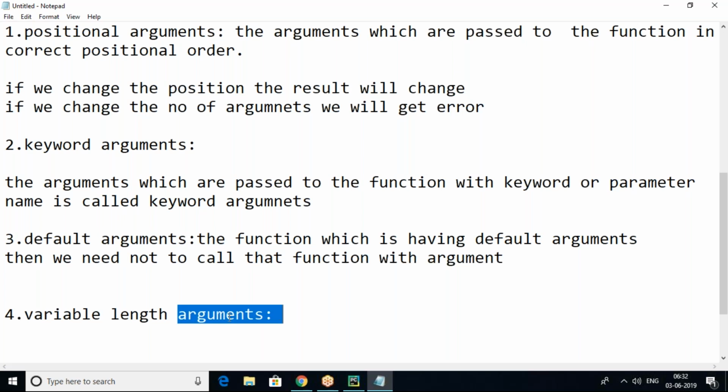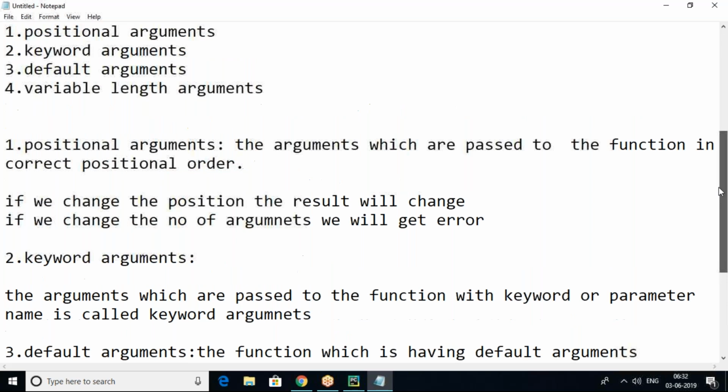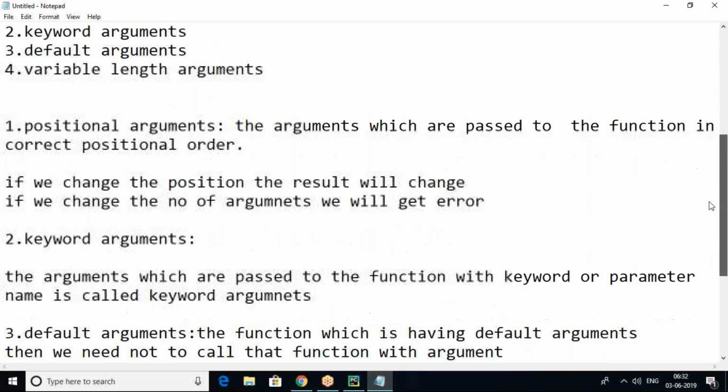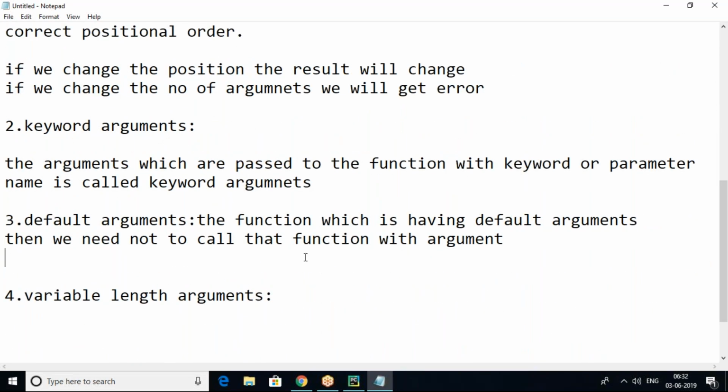Variable length argument means any number of values we can supply to the function, including zero. All supplied values will be treated in tuple format. Okay, this is the normal functions concept we discussed. Functions are important, as they can be used for reusability. We can call them many times after creating the function.